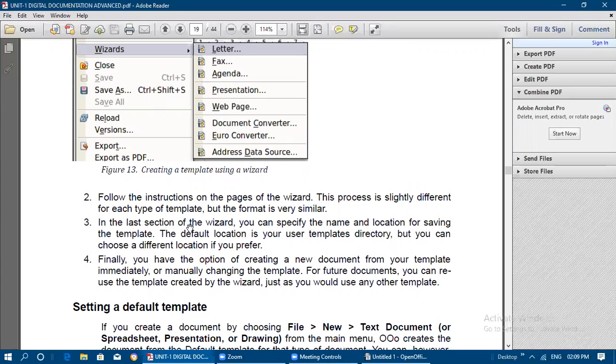So in the last section of the wizard, you can specify the name and location for saving the template. Name of the template and location where you want to save. All those things you need to specify. The default location is your user templates directory, but you can choose a different location also if you prefer to save the template in a new location.